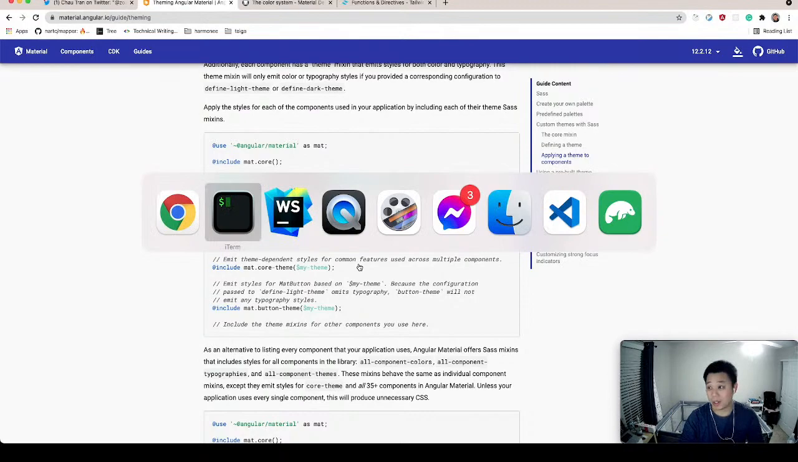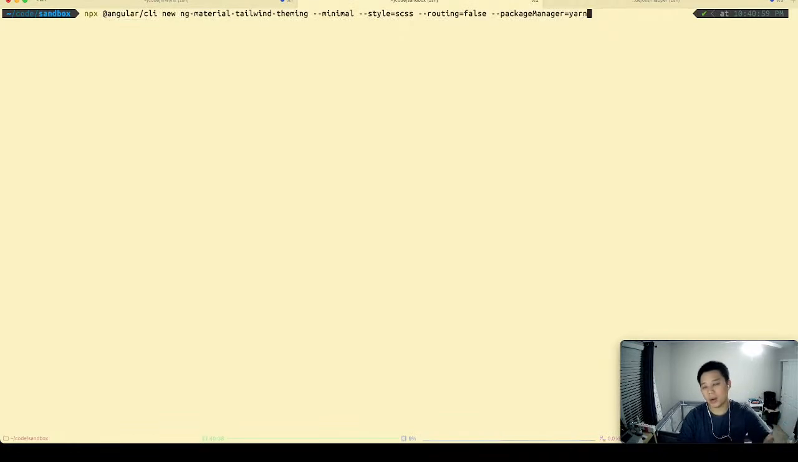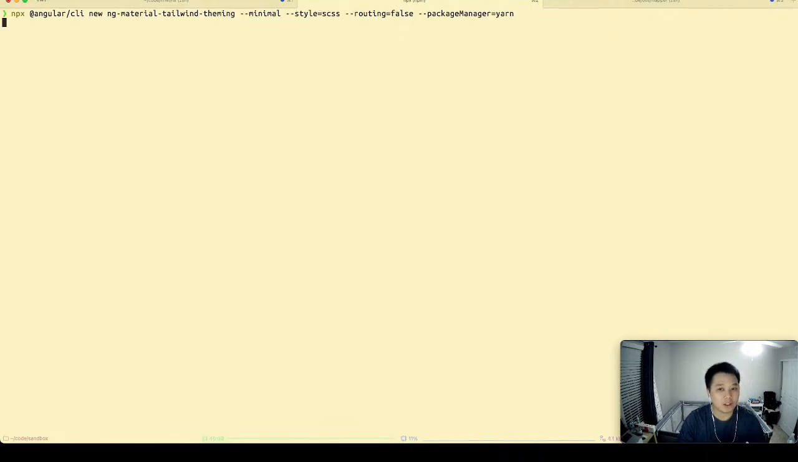Now let's jump into the demo. To start with the demo, I'm going to create a new Angular CLI application with these flags: style as CSS, routing false, and I want to use yarn as my package manager. Just hit enter. It's going to do something. I hope the internet is not too slow.